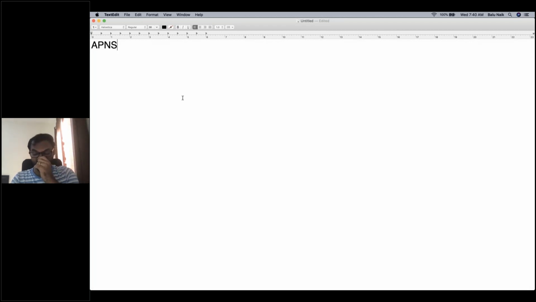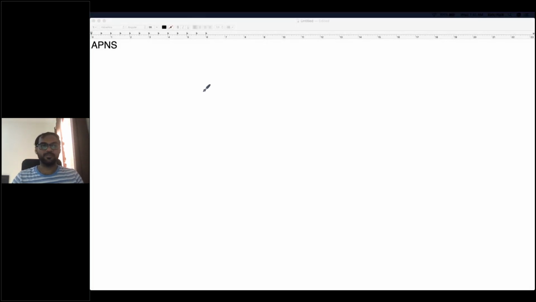Apple push notification services, or remote push notification services. How are these going to work? When we have to pass a notification, half of the work will be server side and half of the work is application side. So first I will explain the actual flow, okay? Then everything will be discussed.